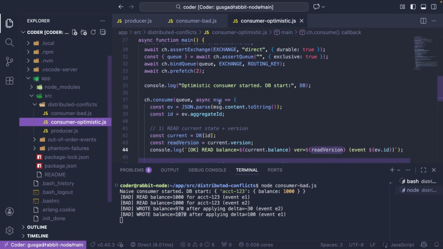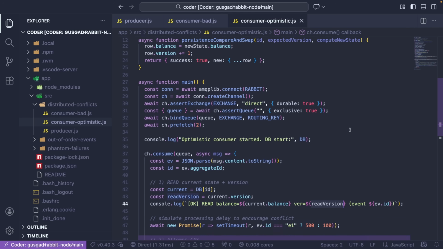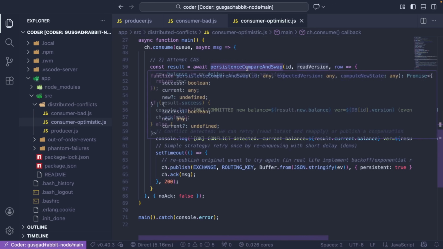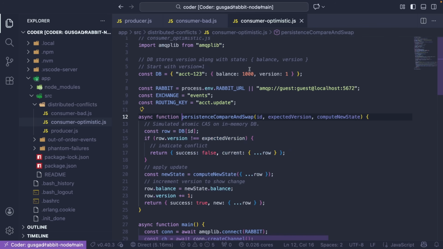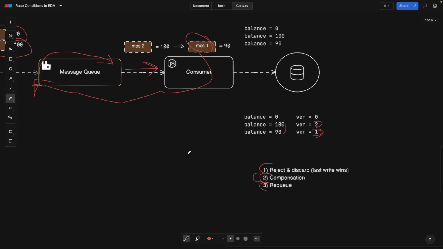Now let's take a look at the good example. This one is optimistic, meaning we are checking the state in advance. The only difference here is that we're going to have this method called persistence compare and swap. If we go inside it, we check whether the current version that the database expects is the version that we are also giving it. If not, then we'll indicate a conflict and simply requeue it. If so, then we simply create a new state and increment the version. So as I said, you have different ways of dealing with that.